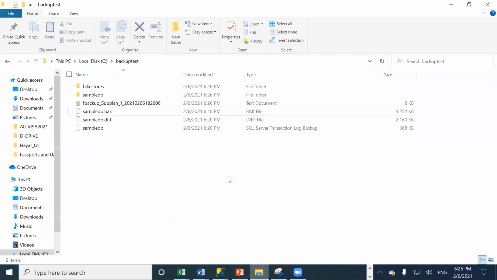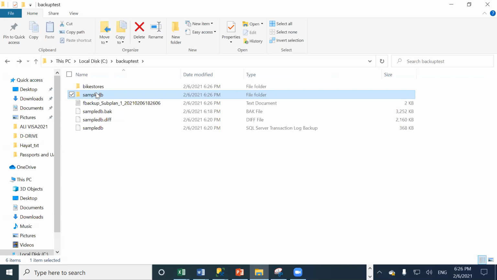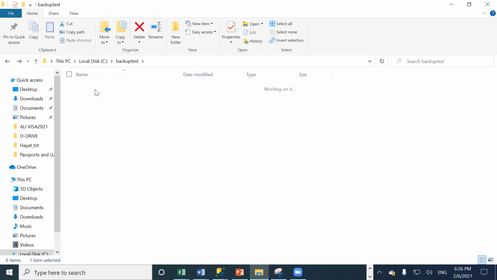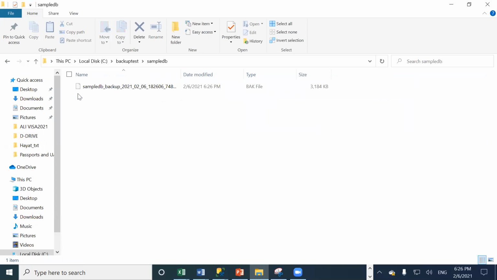If you go to the folder, you see it created a folder. I selected 2 databases for backup and it created 2 folders, each database in a separate folder. You remember I chose create subdirectory. So it created the full backup here. So no need to go one by one. You can create one job for all databases.